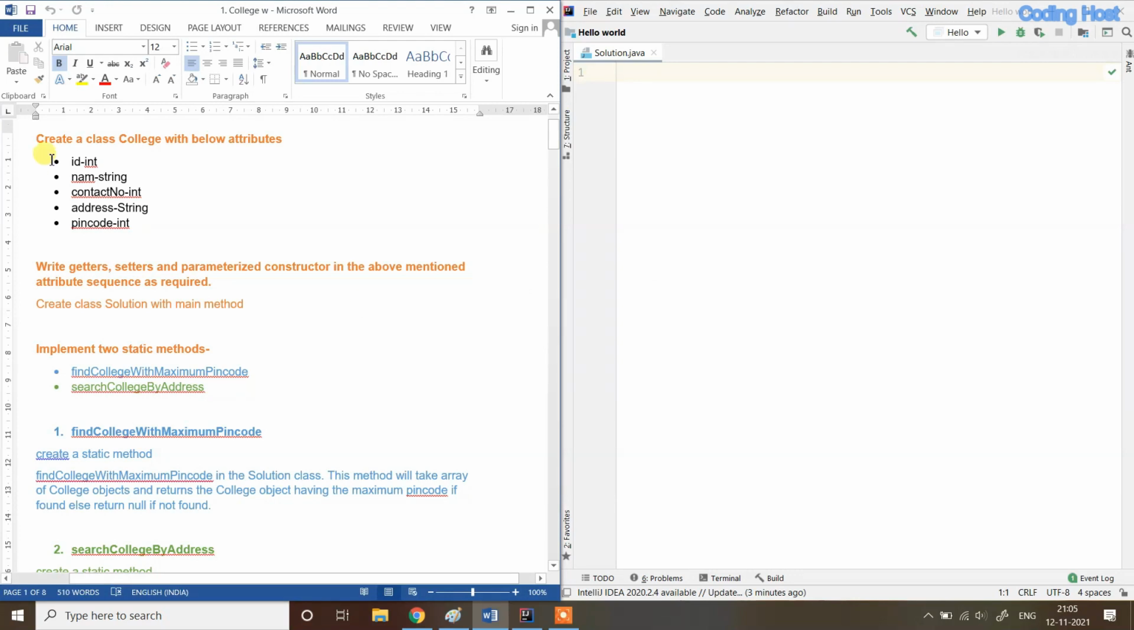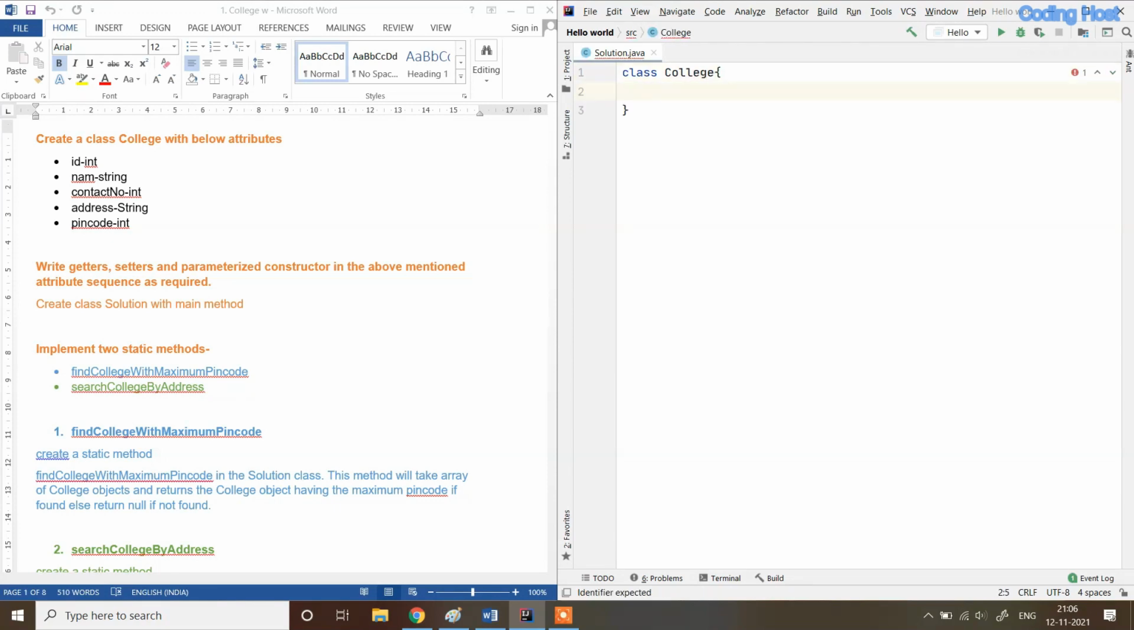Here you can see that we have to create a class college with the below attributes. So class college, and inside of this class we have to make these 5 variables. After that, in this class we have to make getters, setters and a parameterized constructor.